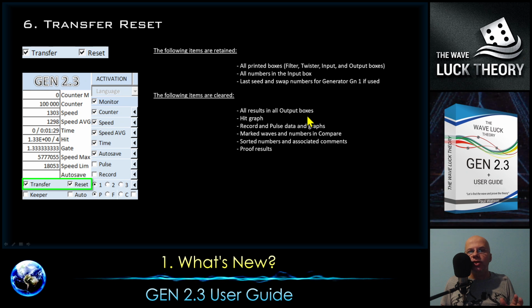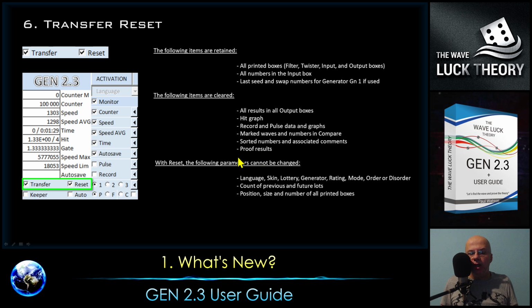Then these things are cleared: all results in all output boxes, hit graph, record and pulse data and graphs, marked waves and numbers in compare, then sorted numbers and associated comments, so these are the numbers from the sorter, and proof results. Finally, what cannot be changed is the language, skin, lottery, generator, rating, mode, order or disorder function, count of previous and future lots, position, size and number of all printed boxes.